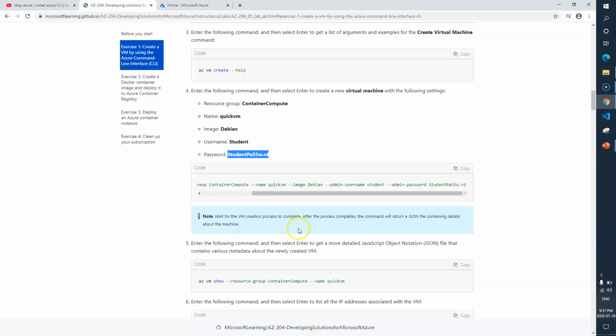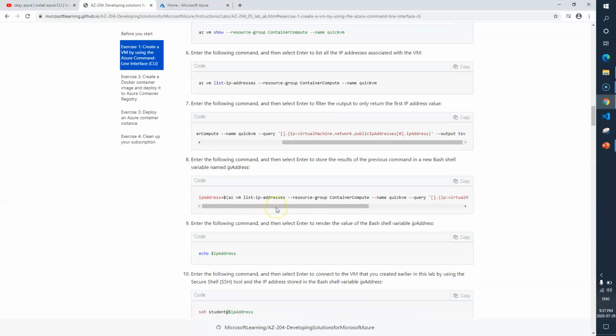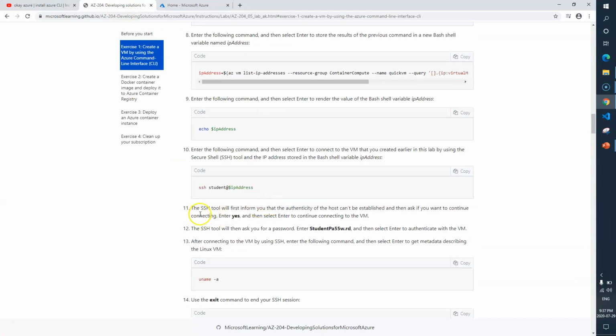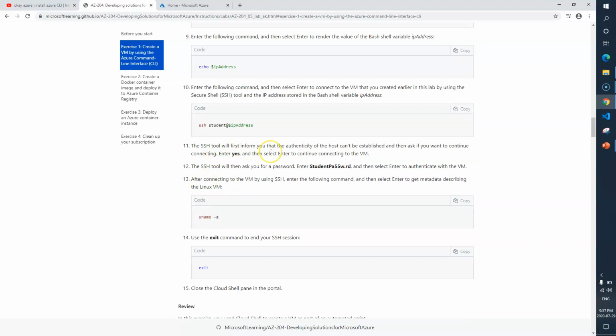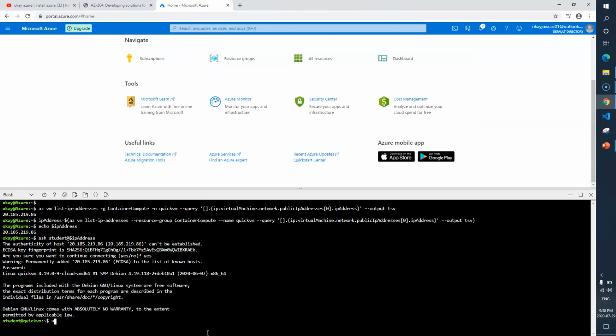We are good now. Once you are done, the SSH tool will first inform you about the authenticity of the host, so it will add our public IP address to the known hosts file. That's good. Now we need to enter the password. We did. Now just to verify whether you have logged in successfully or not, you need to execute this command, uname -a. Here you can see QuickVM. Here is the OS version and everything.